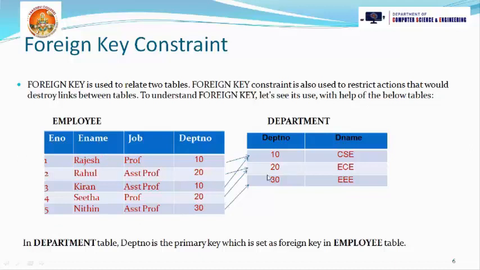That means if we delete a row with the department number 30, and here that row is referenced by the fifth row in the employee table. So if we delete this third row from the department table, we have to delete the fifth row from the employee table. That is called the on delete cascade option. And the next option is on delete set null.